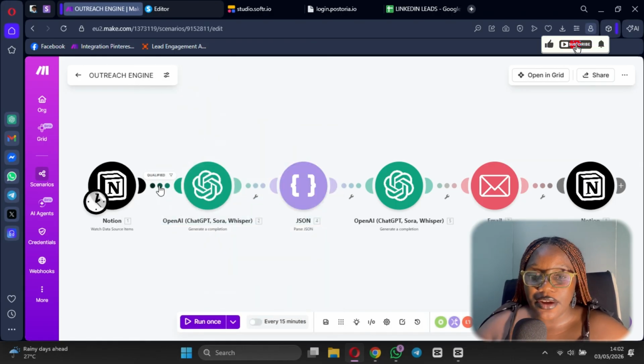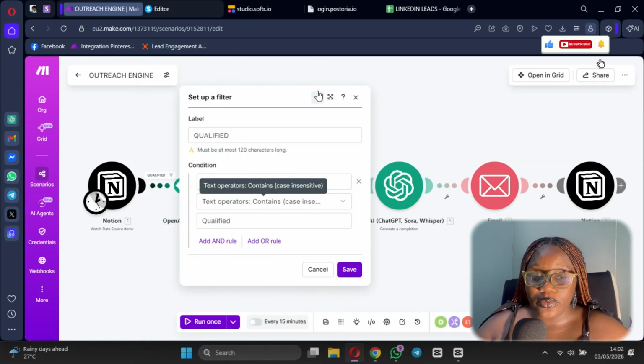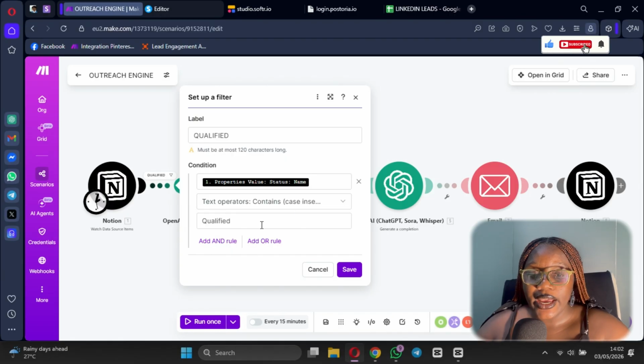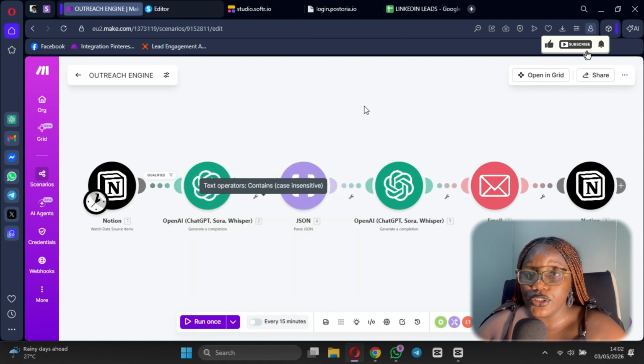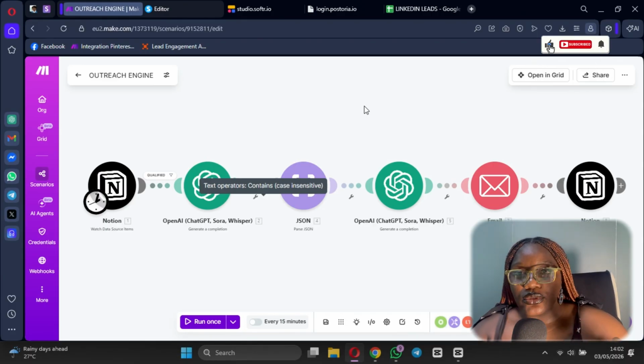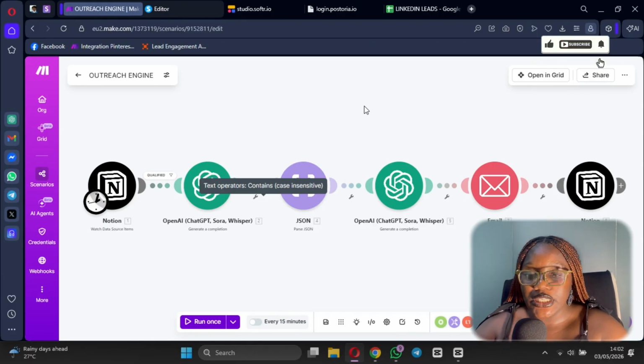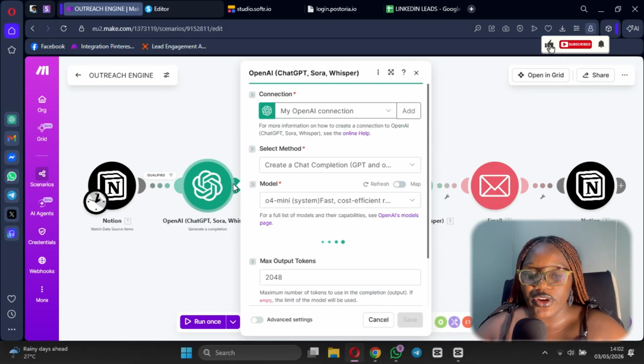Of course, you limit every other thing here. The next important thing is to set up this filter here so that it only runs when the status is tagged as qualified. If the status is not qualified for that new lead that just came in, then we are not going to reach out to them just yet. Maybe that would be a personal thing, but this system will only handle the qualified leads. But of course, if you want something different, feel free.